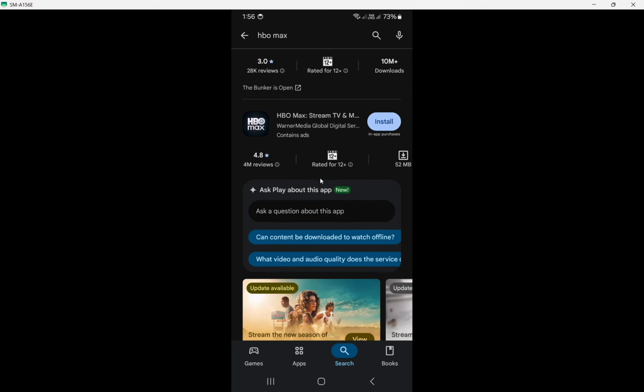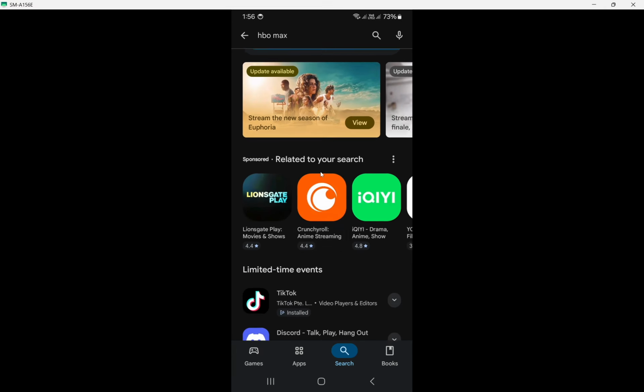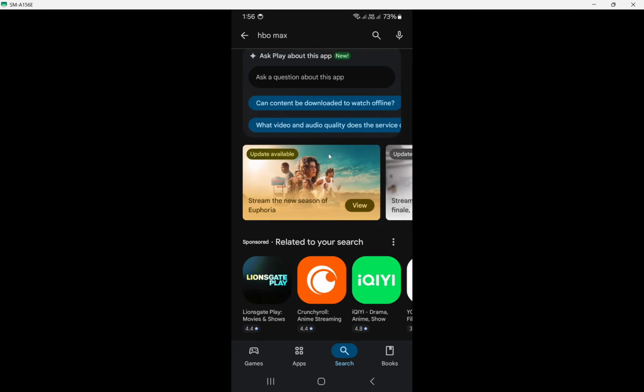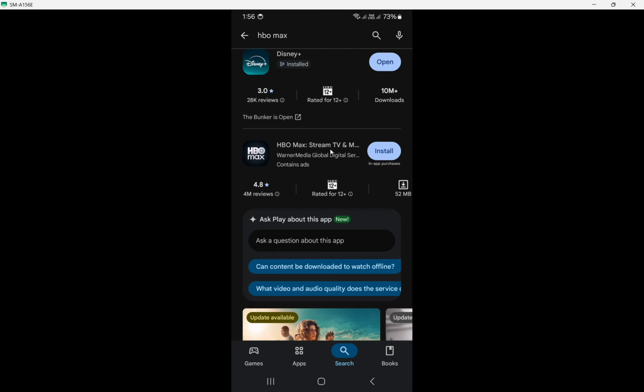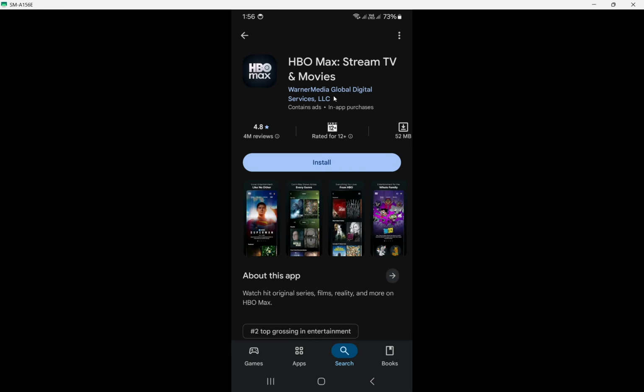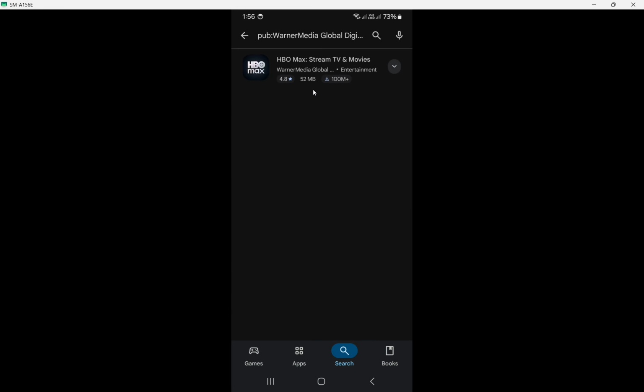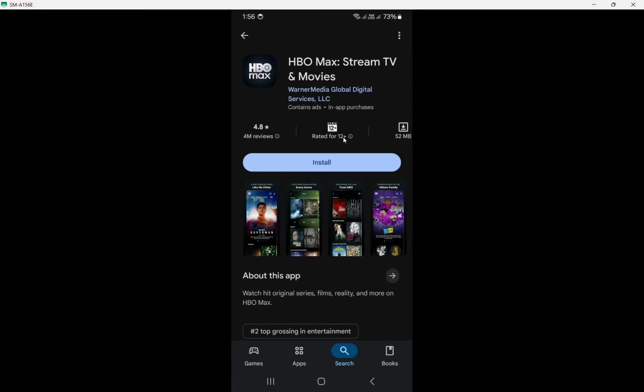Both searches usually lead to the same app since Max is the new name. When results appear, look for the official listing published by Warner Bros. Discovery. That developer name is your key sign that you're getting the real app. The icon and screenshots will feature the Max branding, which helps you confirm you're in the right place before you proceed. Once you've found it, tap Install.